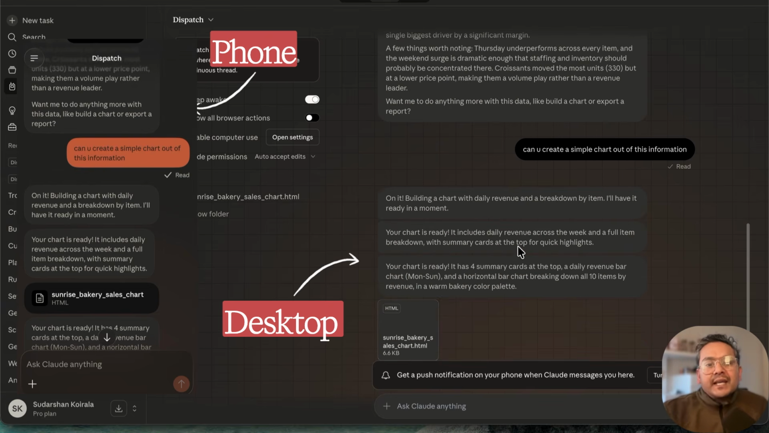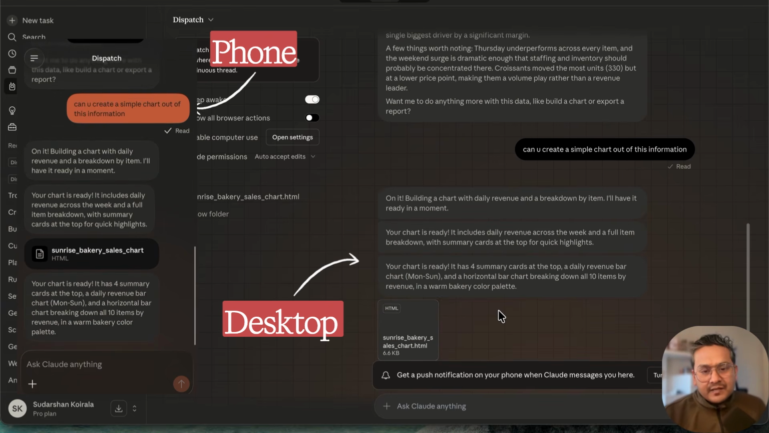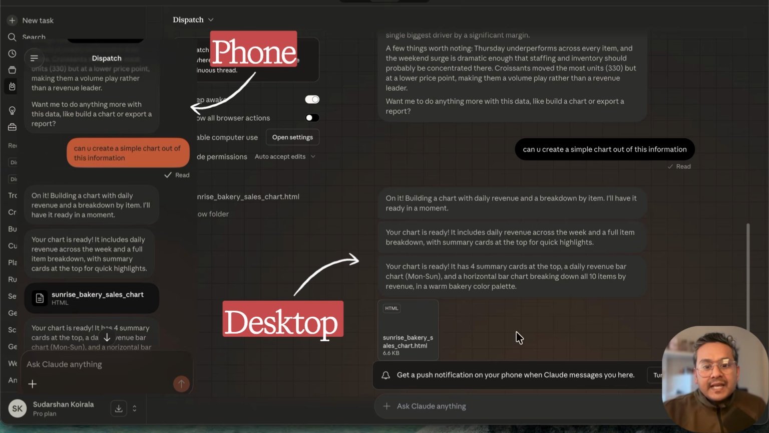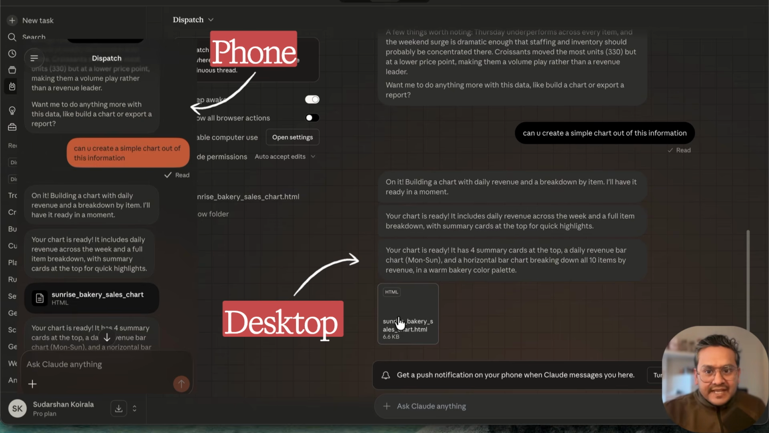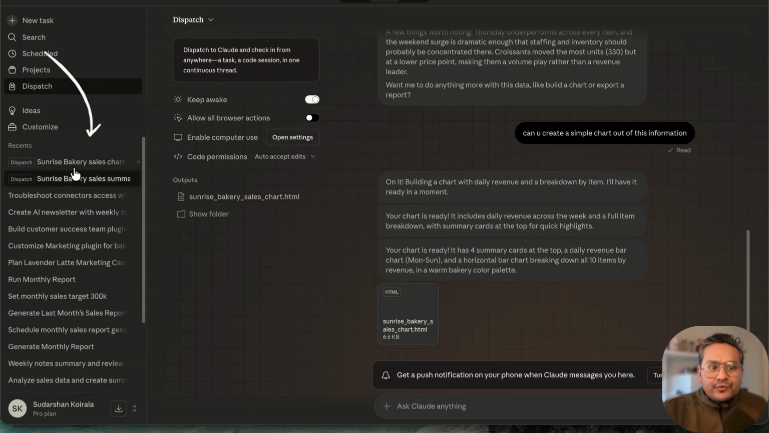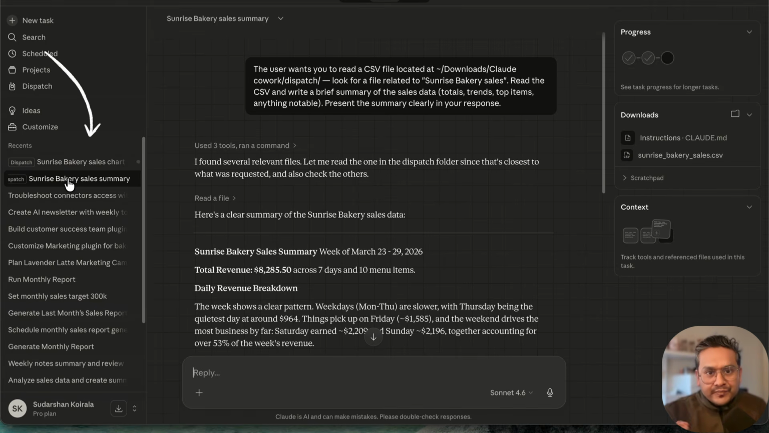When I go home, I will have this chart created. It even shows that your chart is being created inside the phone itself, but in the phone it might not render properly, while here it will show the chart on the desktop. And at the same time, this is the dispatch, but if you go on the left side, there is a new chart also being created for each prompt you provided.